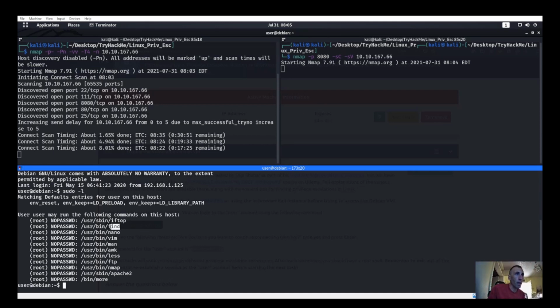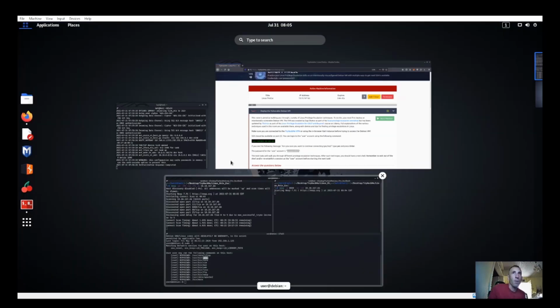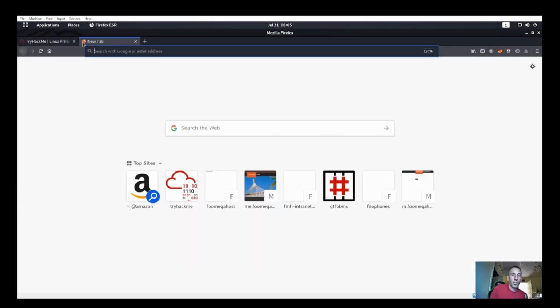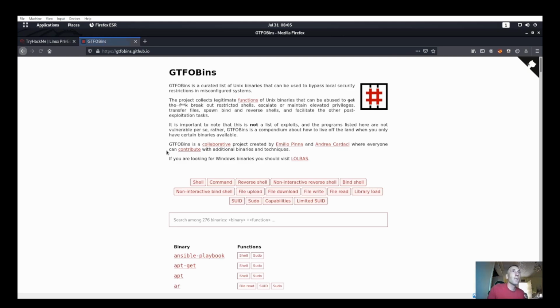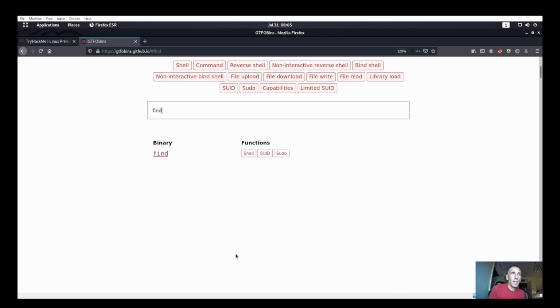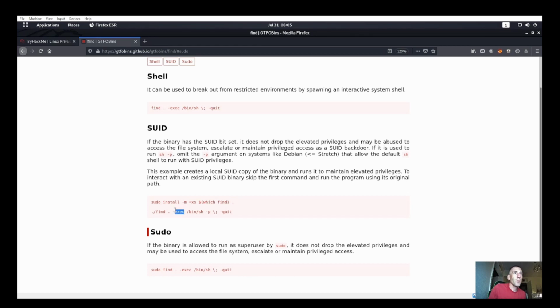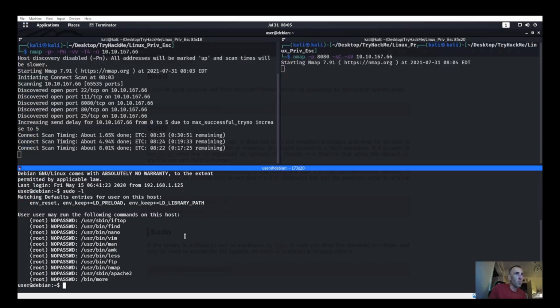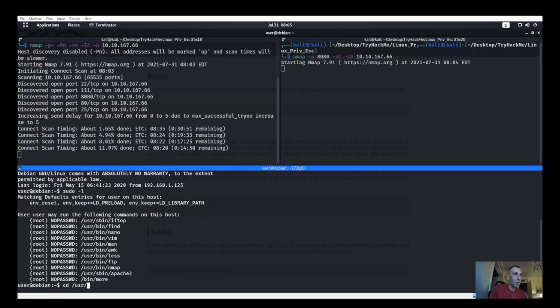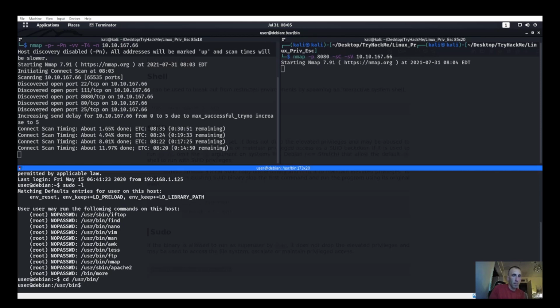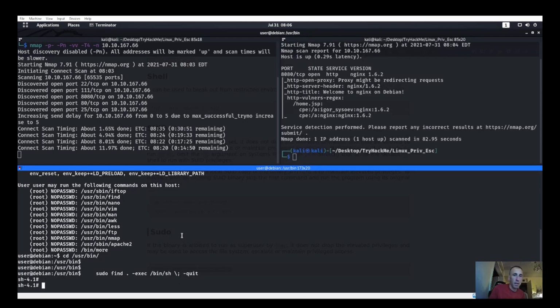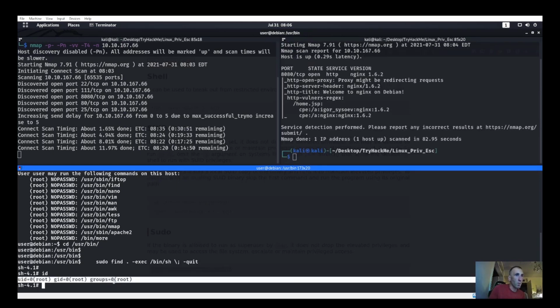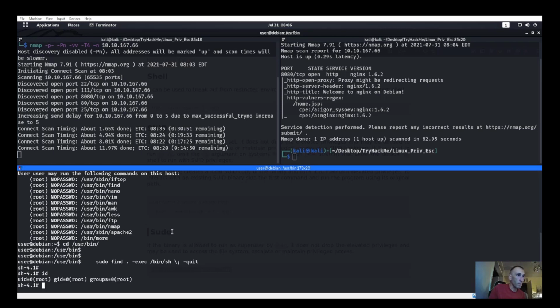Let's start with find, right? And we would go to GTFOBins. From here, we type in find, and we see we're running it with sudo, so we should be able to do a sudo find and then all that. Remember, it is in /usr/bin, so we cd over to /usr/bin, run that command, and yep, we are root now. Cool, that was easy.